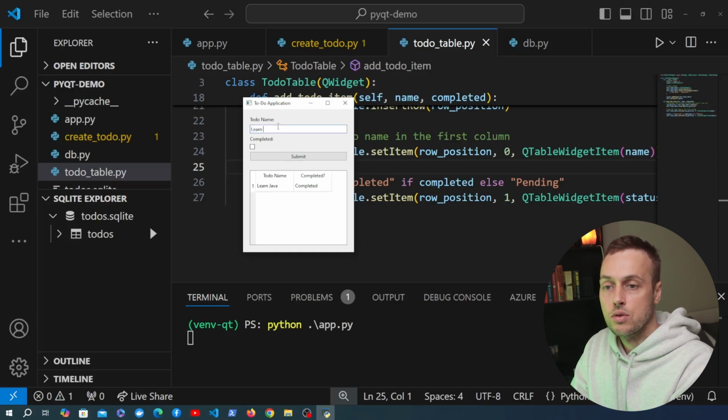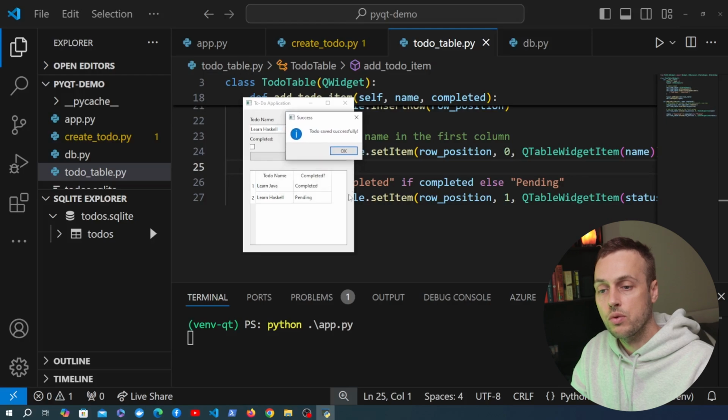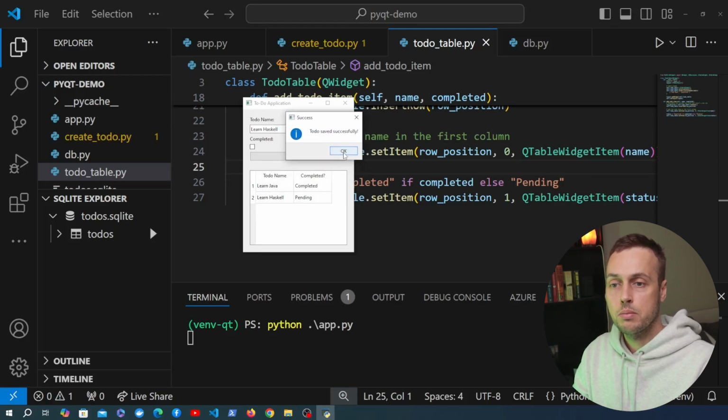Let's do this again. If we wanted to learn Haskell, we can submit this, and we get the message box as before, and we're getting that that's been added to the table below. So we can now submit to-dos, and they're added to the table, and that's working fine.